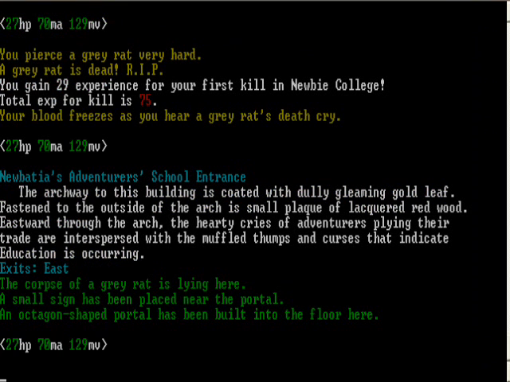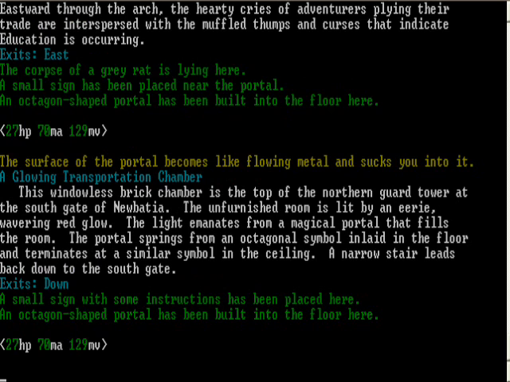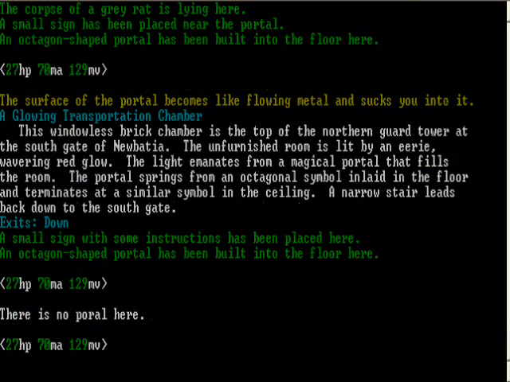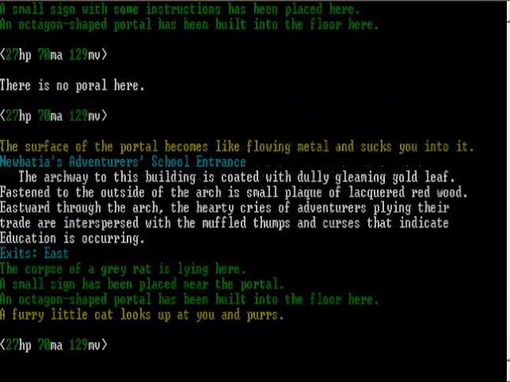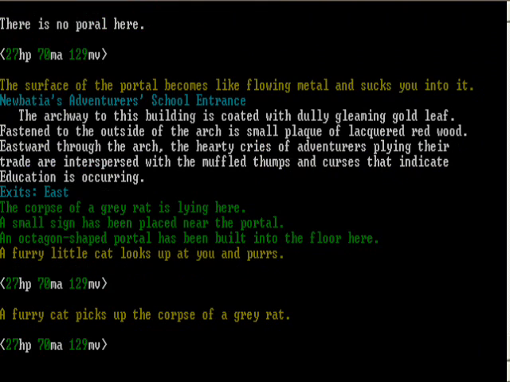Okay. Look. See where we are? We're still in the school entrance. Enter portal. Okay, now we're in the transportation chamber. Wait, how many portals are there? There's no portal. I type portal. Okay, we're in the same place.